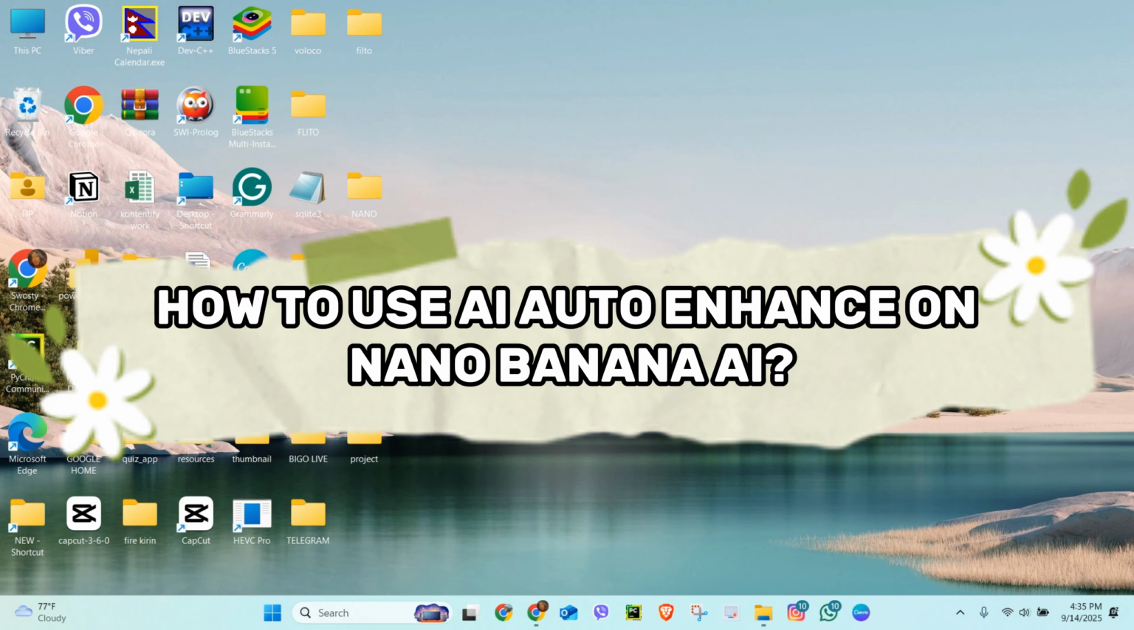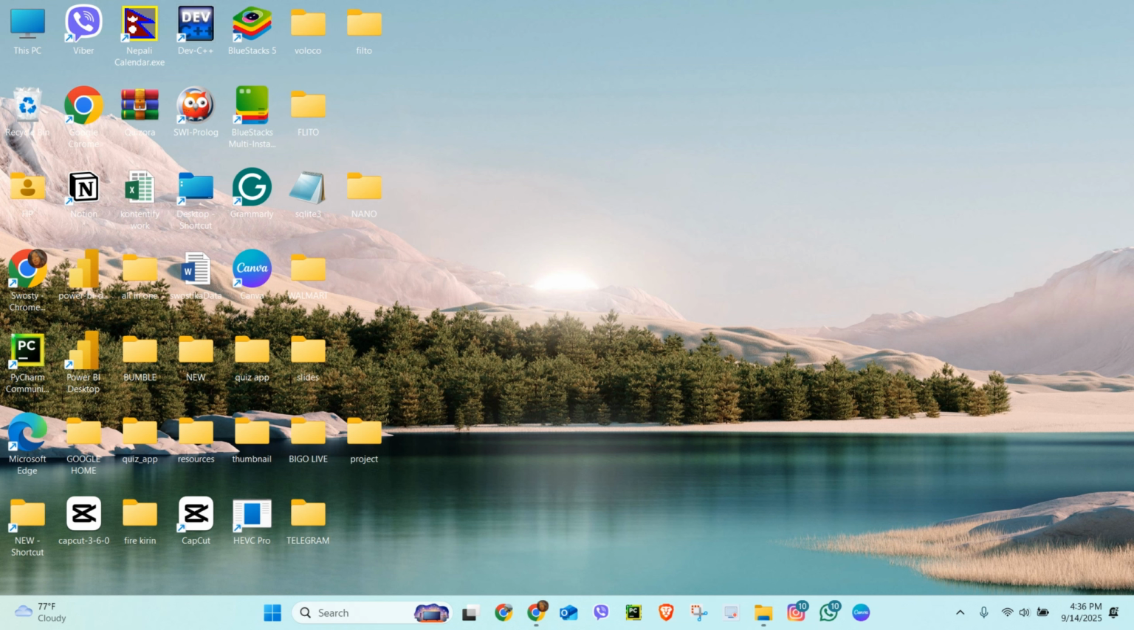How to use AI auto enhance on NanoBanana.AI. I'm going to guide you through the process of using AI auto enhance on NanoBanana.AI.